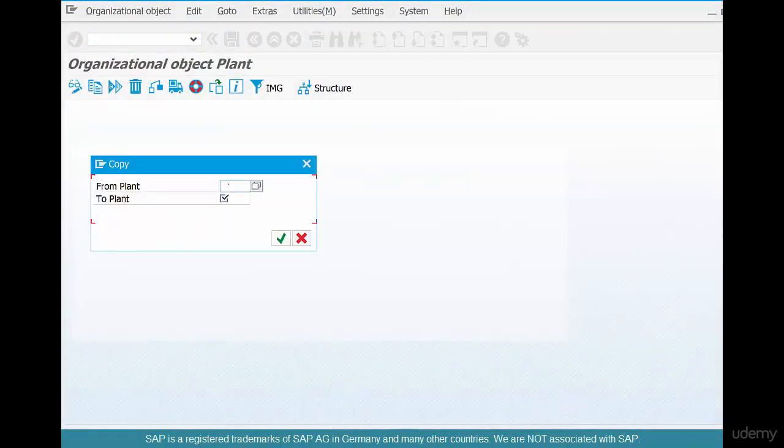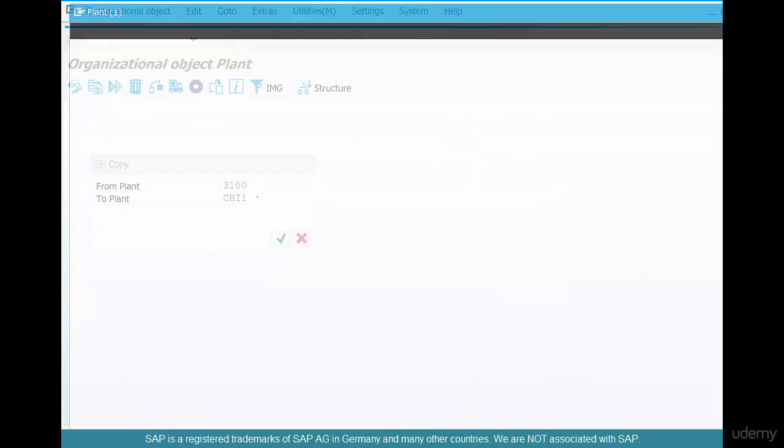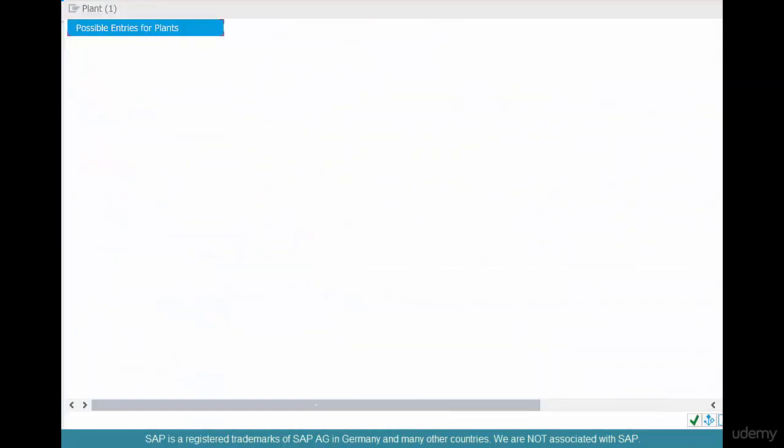So what's the source here? The source, I said, is 3100. Or if you want to choose another plant, you can do it. But like I said, in a real project, you're going to choose a plant of 0001. And the two plant is Chicago 1, CHI1. Remember, this is alphanumeric, so you can have 0001 or something like that. But since they are already taken, if you go there and click on the pop-up and click OK.